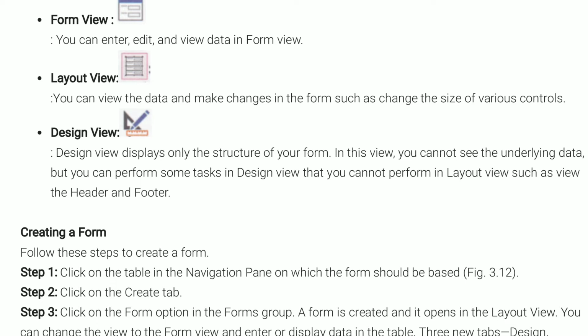Now the next view is layout view. The layout view can be used by us to view the data and make changes in the form. If we have created a form or if we are creating the form, and we want to view the data in the database with which the form is connected, and if we want to make changes in the form, like change the size of the various controls, change the colors, add a picture or logo on the form, we can do all these changes using the layout view.